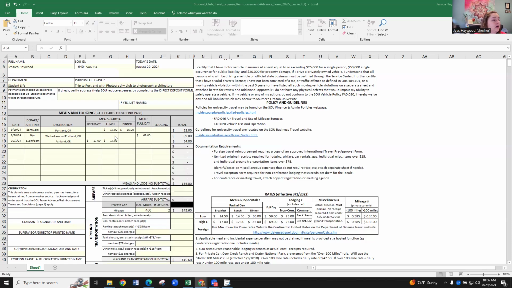The second day, we're in Portland all day long. And so they need to purchase 3 meals during that day. So we will do a meals full day for that day, which is $69.